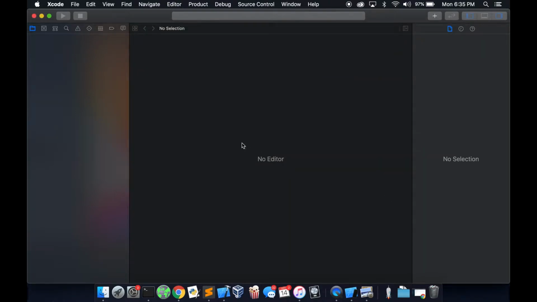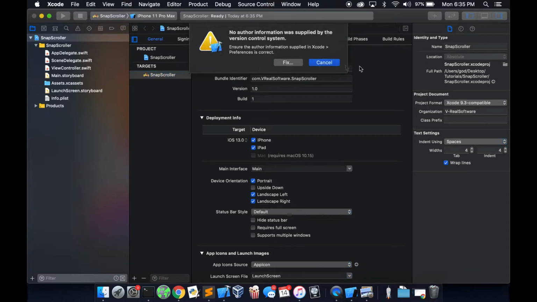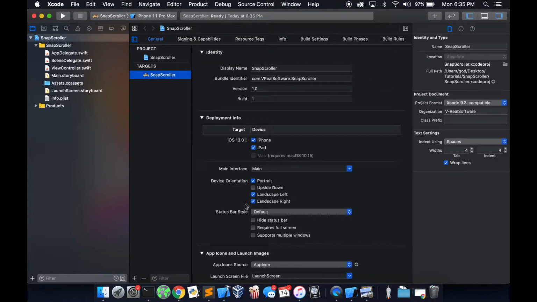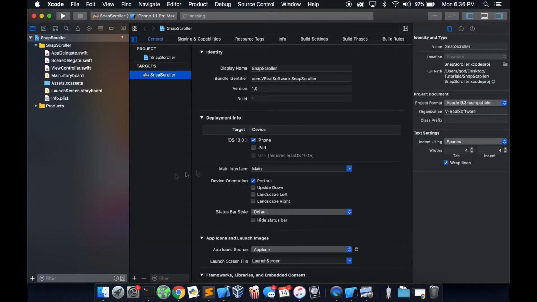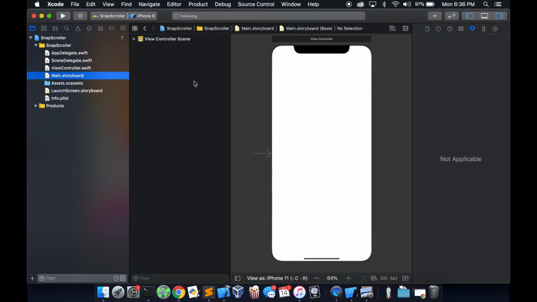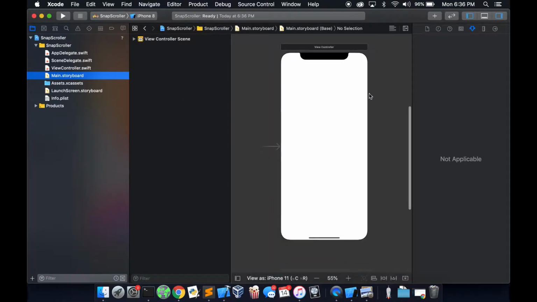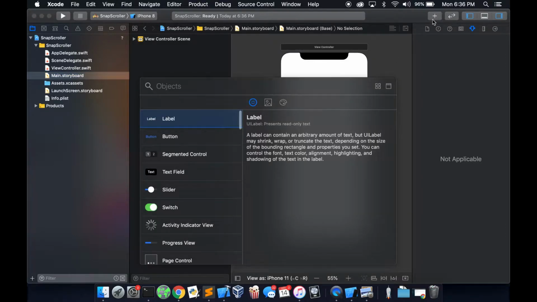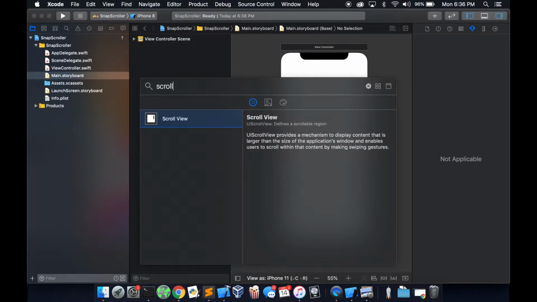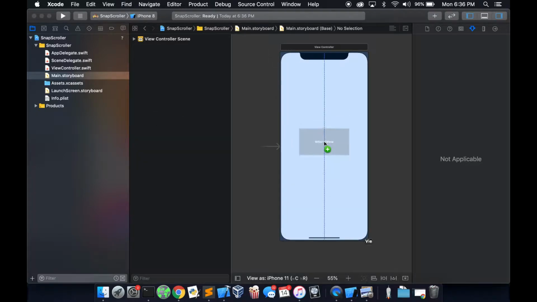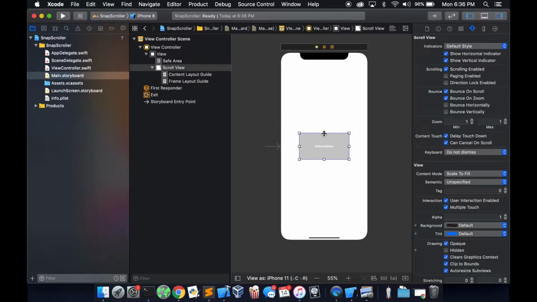And so once we create this project, I'm going to unclick landscape right and left, and then also iPad, because I just want it to be for the iPhone and portrait. And so now we're going to head over to the main storyboard, and we're just going to add a simple scroll view to our view controller. And so we just drag that right onto the view.